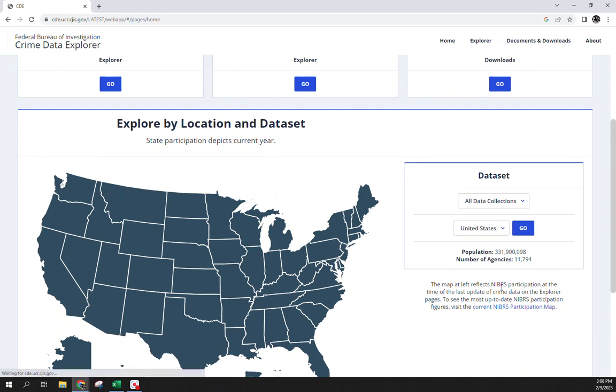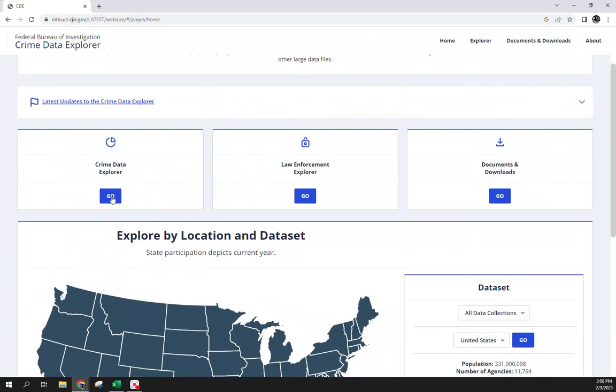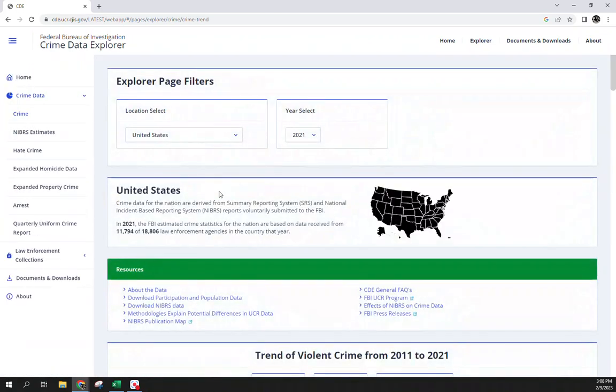You can see here, there's about 11,794 agencies that reported NIBRS data in 2021. That's not all 12 months, though, either. So it's some data over the calendar year of 2021. Not all agencies. There's just about 19,000 agencies now, and not the whole population coverage either. You can hover over and see how that changes across states. But for our purposes, let's just go into the Crime Data Explorer specifically.